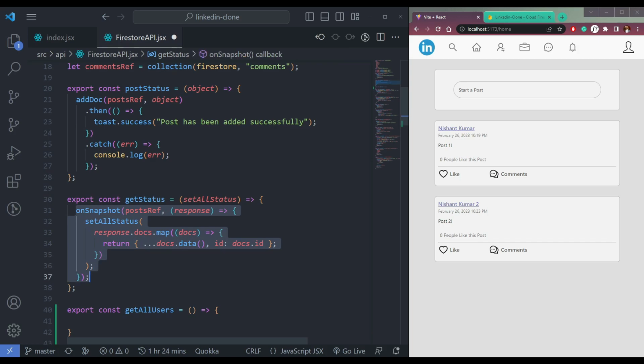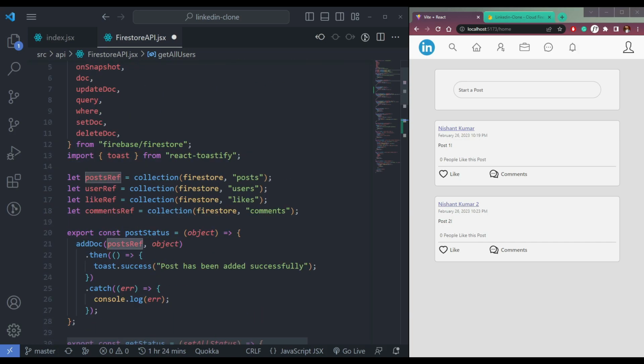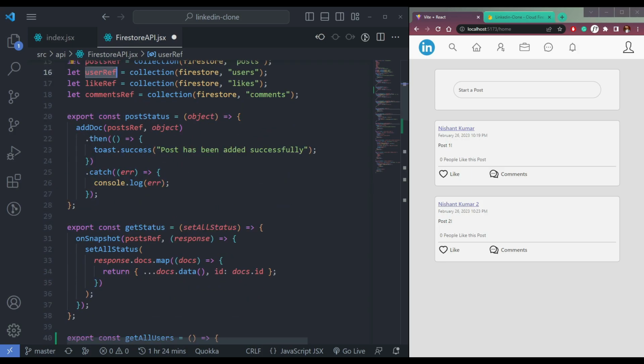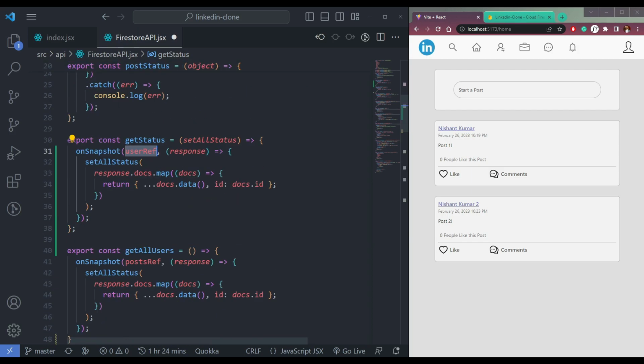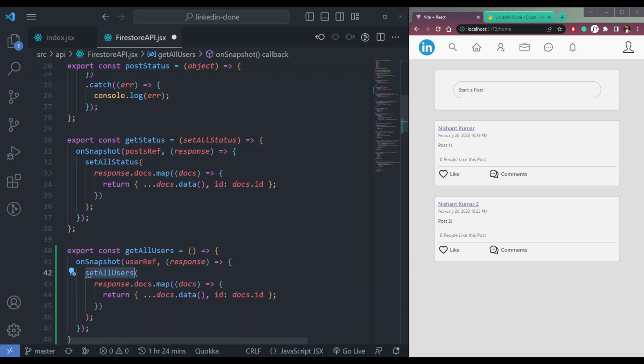Let me copy this on Snapshot function, and we will replace the posts ref with user ref. And we need to add one state here called get all users. Sorry, not here. Okay, this would be here. Yes, get all users. So this should be set all users, and let me get it from the parameters.